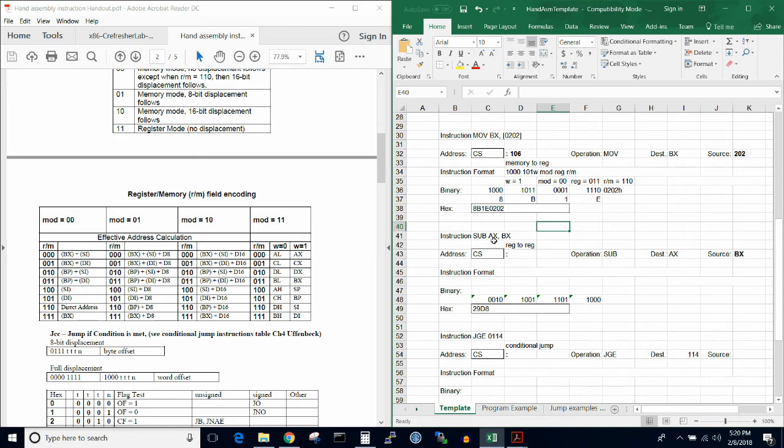So we're subtracting AX from BX and storing it back into AX. Now, to do this one, we're actually going to work a little backwards. We're going to go from the hex and work our way up, just so we can do that once, so we can see how the process can be done. Now, first though, we're going to remember to put the address, so we need to figure out what that is.